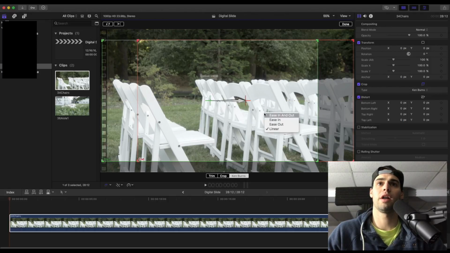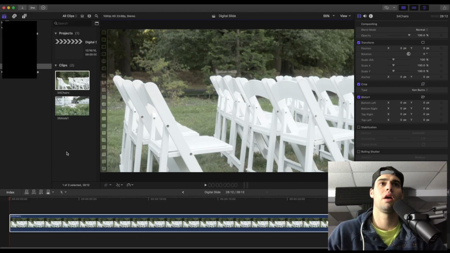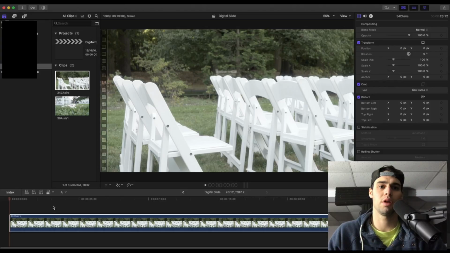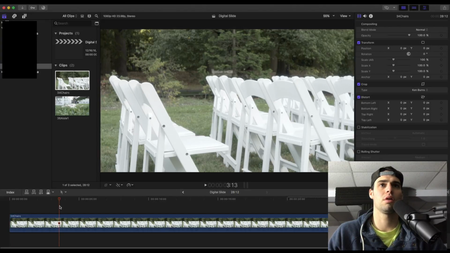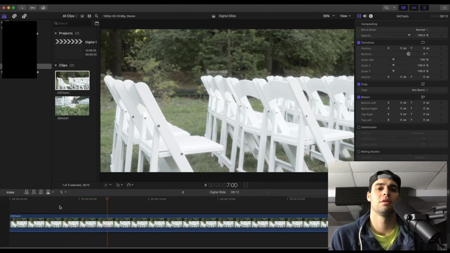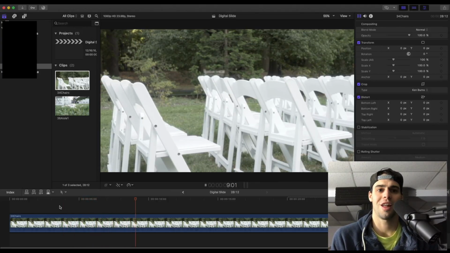Press right click. Make sure that it's set to linear. It doesn't have to be; this is just my personal preference. Press done. And you'll see that it actually zooms in, which is okay if you're using a camera like the A7S II and you're shooting in 4K and rendering out to 1080p, because you have a lot of extra pixels to play with. And now we can look at the final result, and there it is. That is the digital slide.